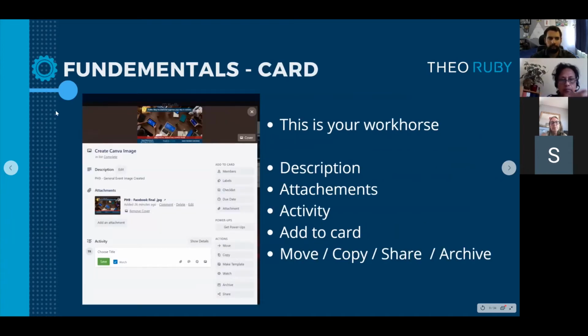So inside the list, everything is done in cards. So you can see here, each card would look like this on the left-hand side. In that, you'll have your description, your attachments, your activity. And then all of the features on the right-hand side will cover is how you would navigate that card.